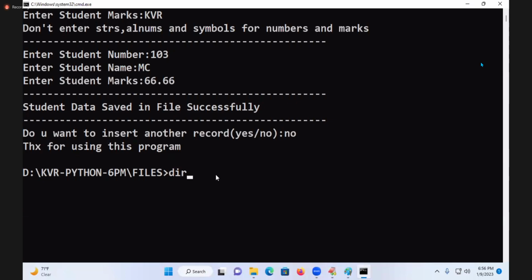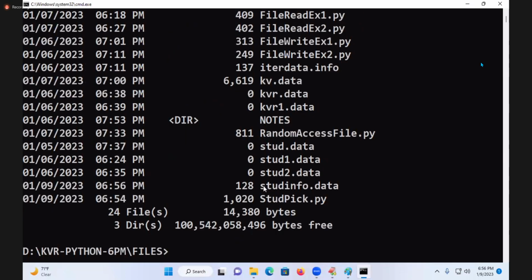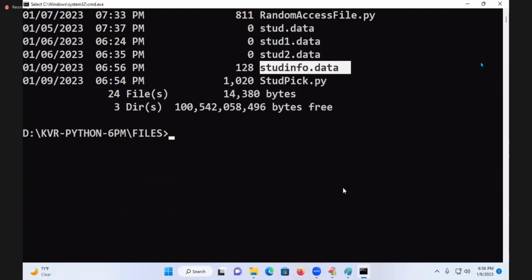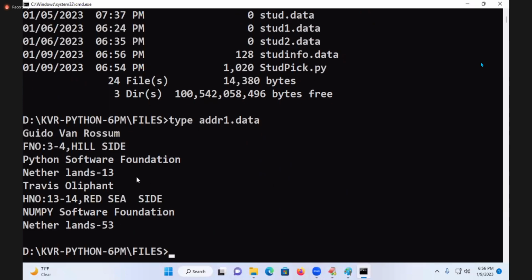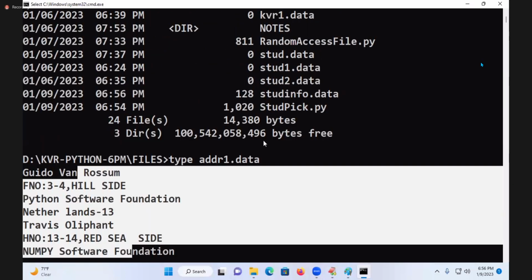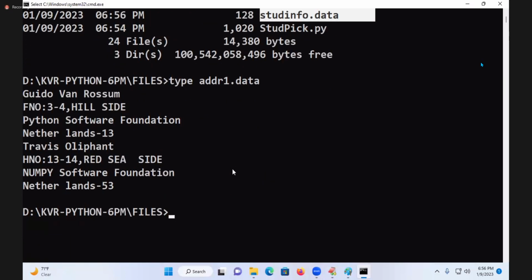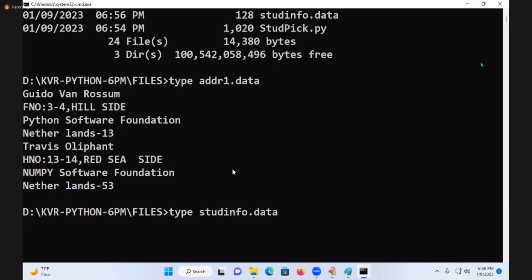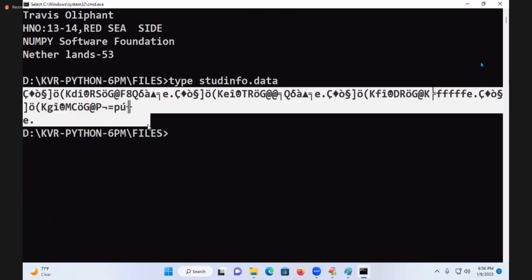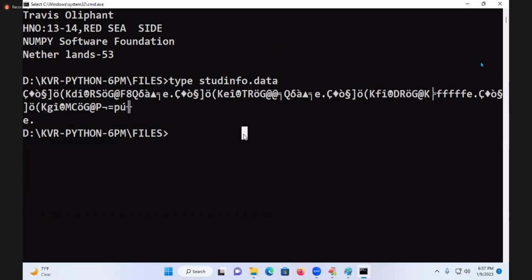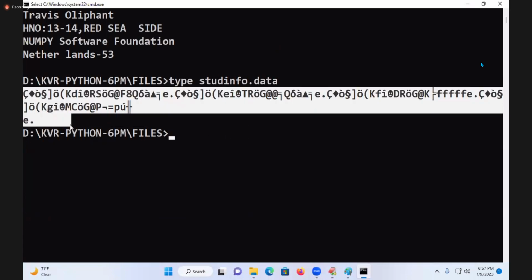And try to see that code once here. What is the file that is available? Student info dot data. Can I see this data? Earlier, how did you see it? Type add one dot data. You know the data because it is a text file. You can see it, but you cannot see this content. Why? It is a binary. Type student info dot data. You see, you got some message which is not understandable to you, not in the correct format of what you entered.